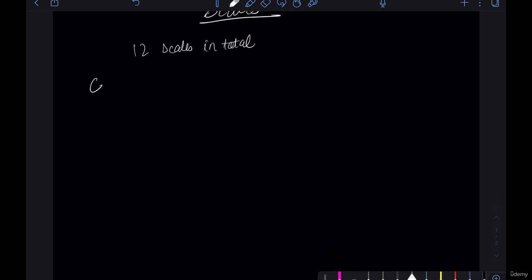So C. Now after C we have C sharp. C sharp. This is how we note sharp. D. D sharp. E. We don't have sharp for E, so we'll move on to F. F sharp. G. G sharp. Then this was the sequence, right? C, D, E, F, G.